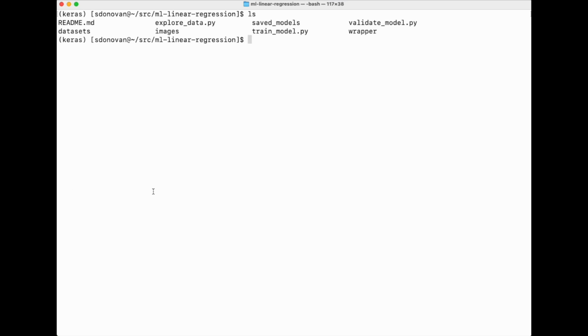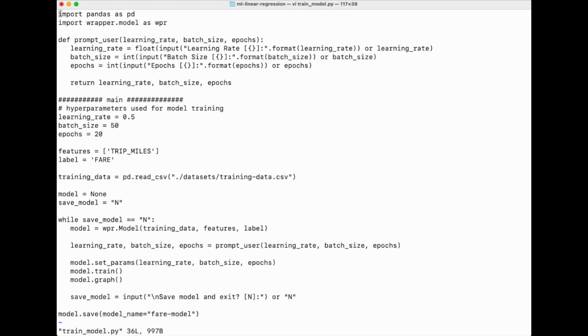Now that we have a basic understanding of what's actually happening during model training, let's train our model. I created a simple Python script that we can use to train our model, visualize the accuracy of the training, and iterate over adjusting our hyperparameters to improve the model's accuracy or minimize the error.